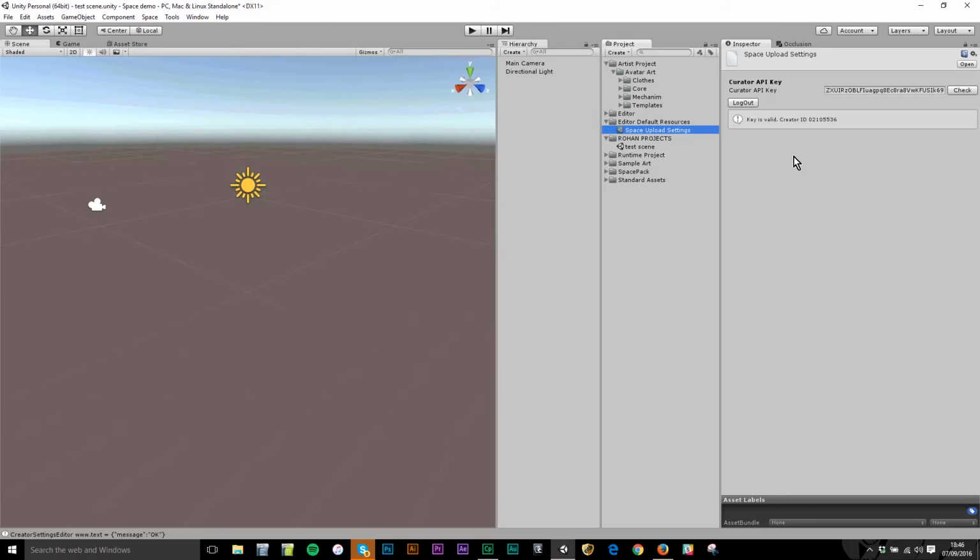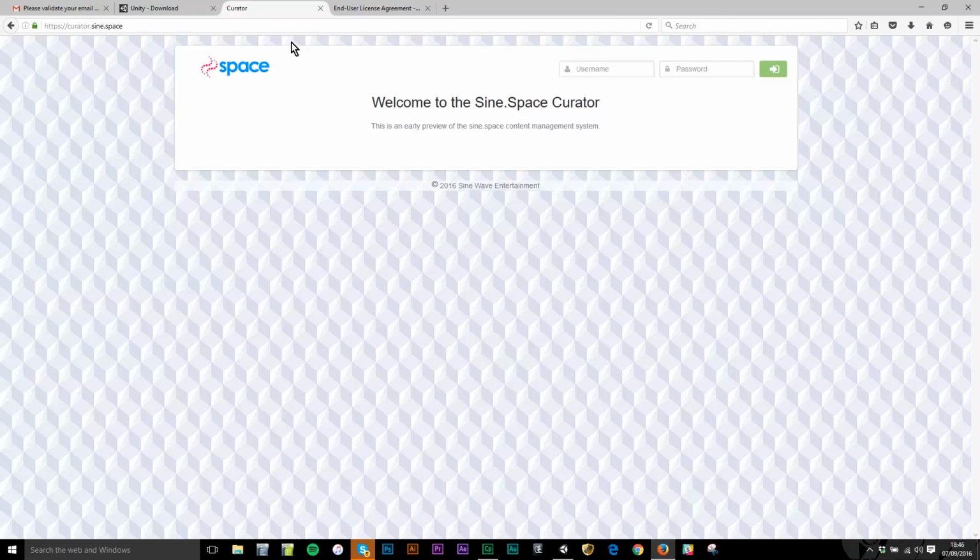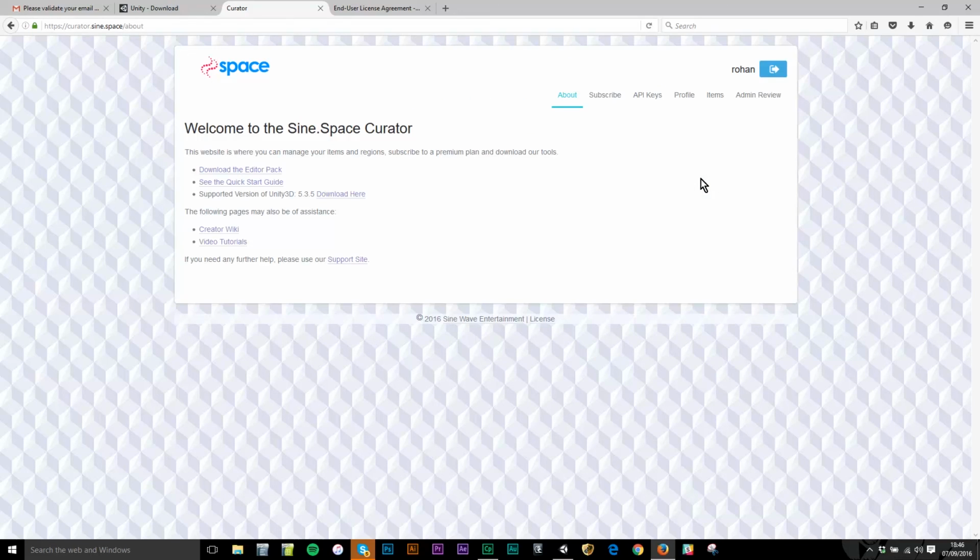There's one last thing I'm going to show you, which is once you've started to create content, you'll want to be able to review what assets you own and manage them. And so there is another website that you can come to, which is called curator.sine.space. And when you've created your account, you can log in here. I'm actually going to log in with a different account here, just so that I can show you something that already has content attached to it.